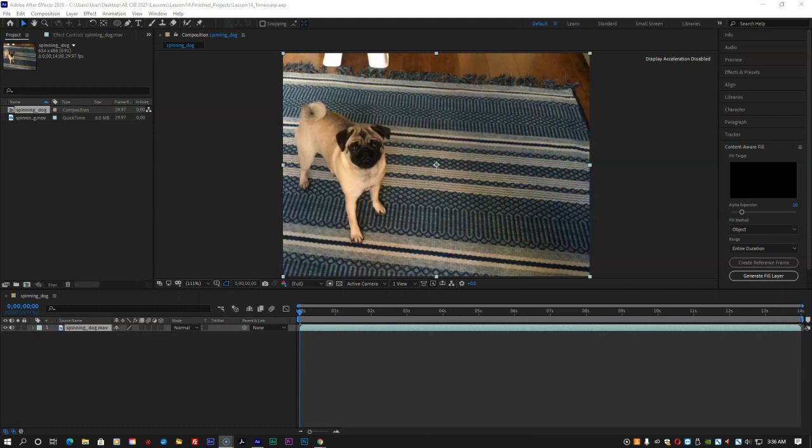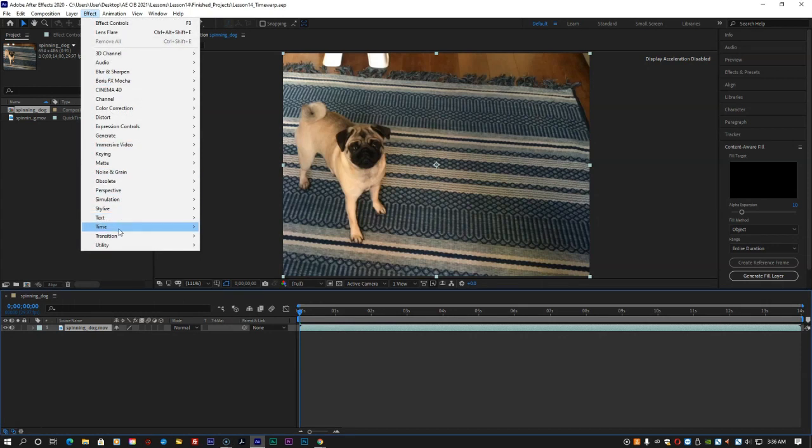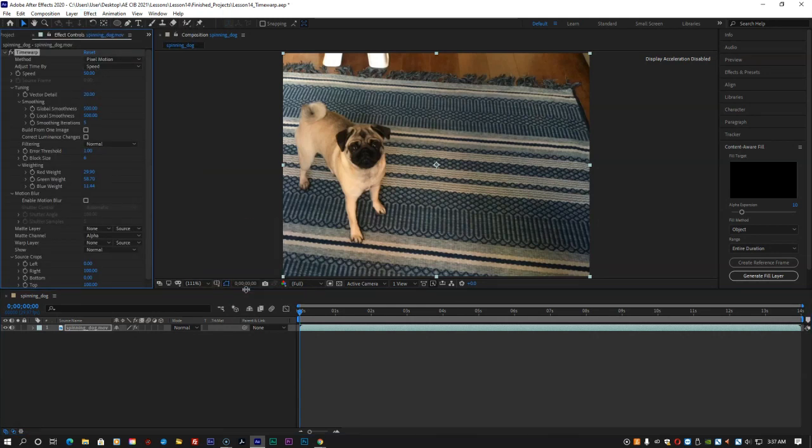With the spinning dog.mov layer selected in the timeline panel, choose Effect, Time, Time Warp. In the Time Warp area of the Effect Controls panel, make sure Pixel Motion is selected in the Method menu. And make sure that Speed is selected in the Adjust Time By menu.